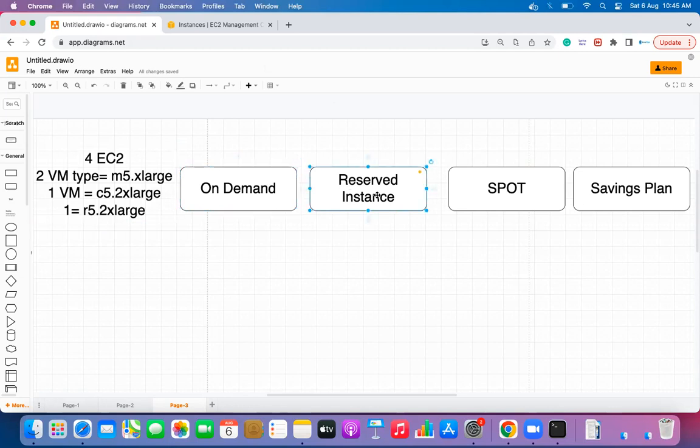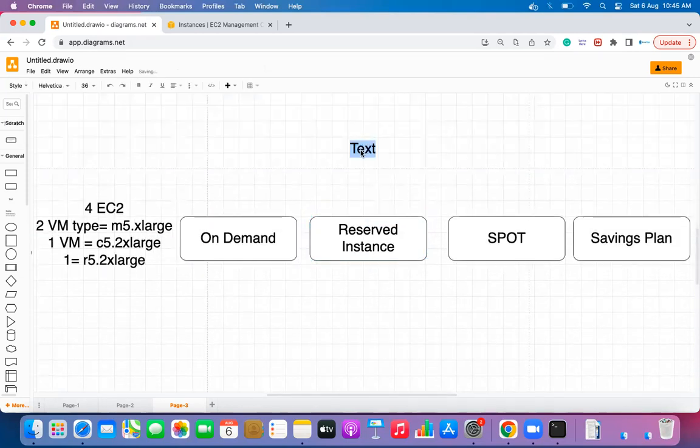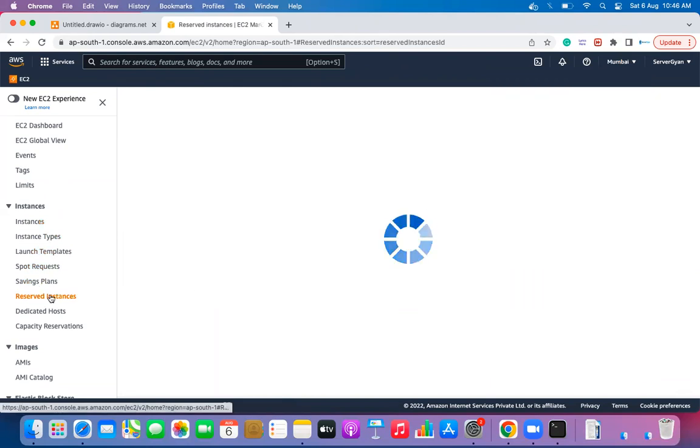So let us say I know that I am going to run one instance and the size is going to be, let us say, R5.8x large for 1 calendar year. Keep this in mind, guys, I cannot change the instance type, I cannot change the region, and I cannot change the operating system. Let us say if I go to reserve instance, let me show you that in a practical way.